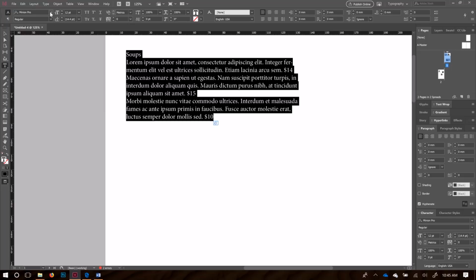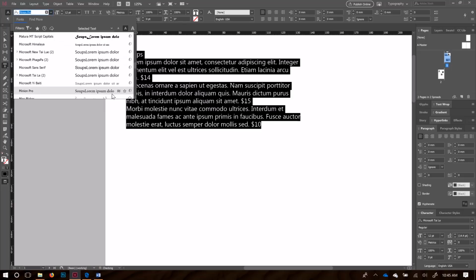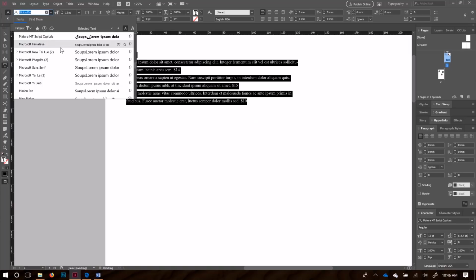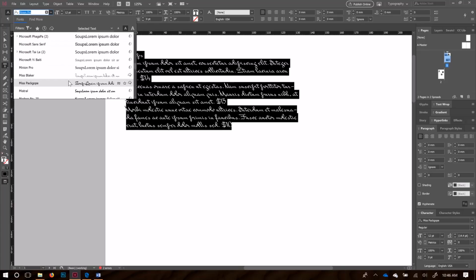Now with your font, you want to think about what the font kind of communicates, what the look is. So for instance, Matura here has a specific look. It reminds us of a specific kind of text. It has a specific flavor. Same thing with Himalaya. Same thing with these kind of scripty fonts here.